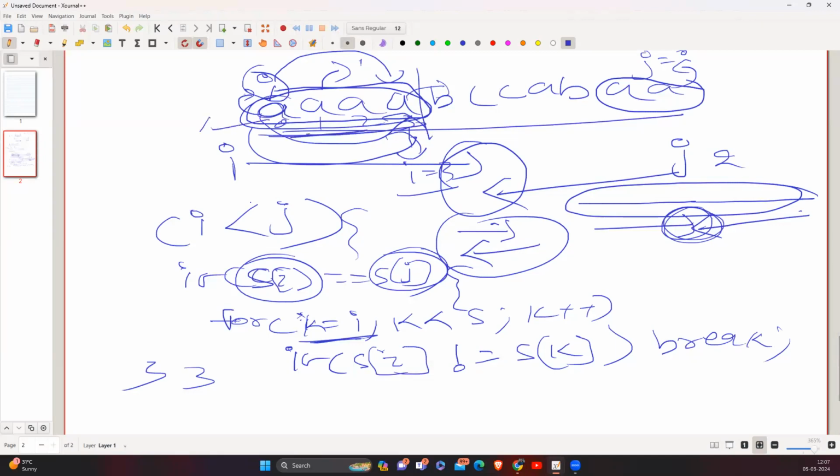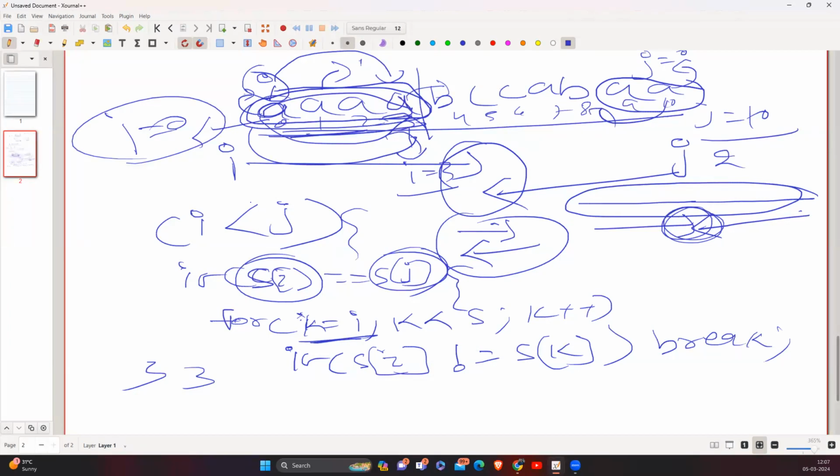Now i is equal to 0, and j, let's count, is equal to 10. Now i will come from 0 to the 3 index, and j will go from 10 to the 9 index, because the characters in the prefix are the same as in the suffix. So we'll do a for loop for the prefix, and the same for loop for the suffix as well.